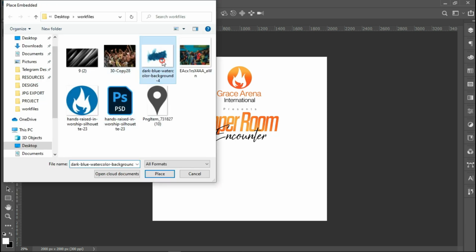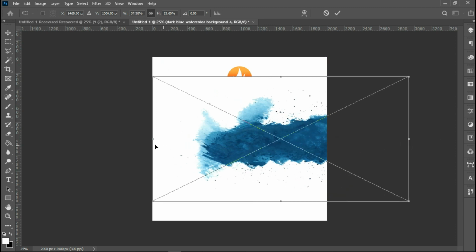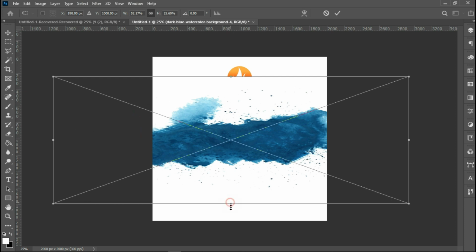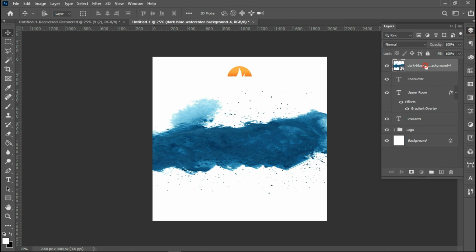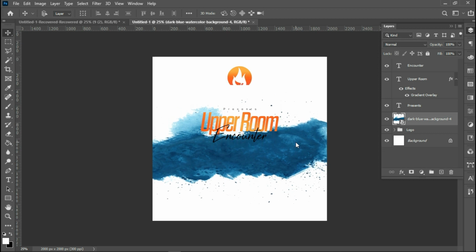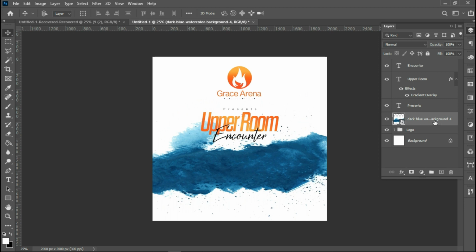So place embedded, I'll be placing this watercolor brush that I'll be using to create a cool effect in this flyer. So I'll use Shift and I'll drag this right on the two edges to expand it. Then I'll bring it down below all the layers. Okay, I'll bring it below the layer.